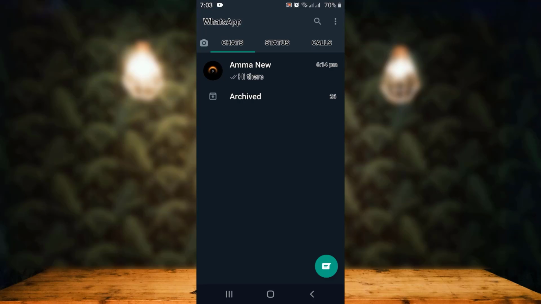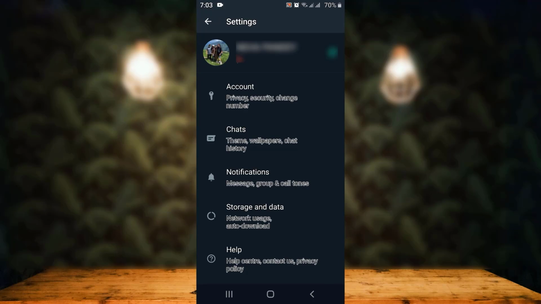And on this following page, in the top right corner there is a three dot icon. Tap on it. Once you do that, there is a drop down menu. From there you'll have to tap on settings. As you tap on settings, on the other page, tap on account.